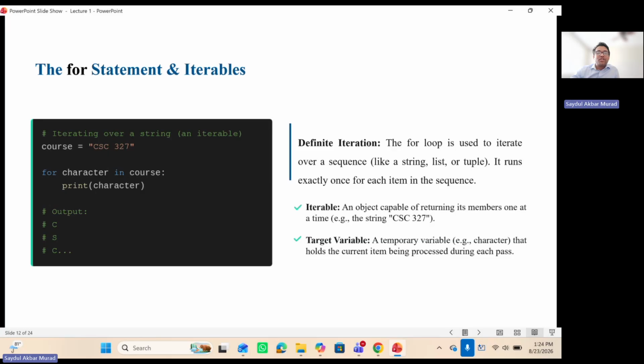Next, we are learning the for loop. What is the for loop? This is another type of loop. It is more convenient than the while loop. Mostly we use the for loop.